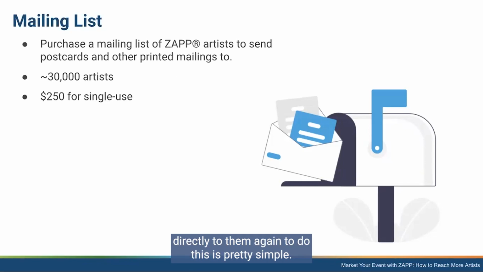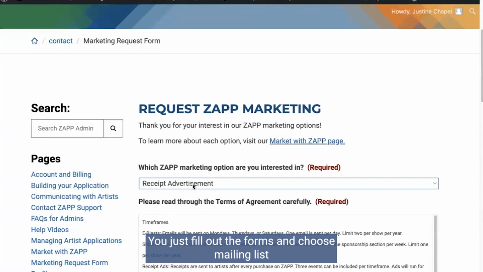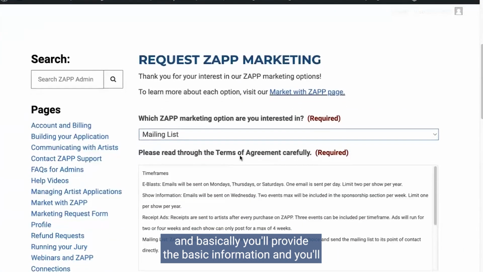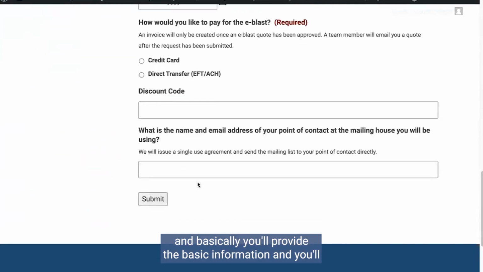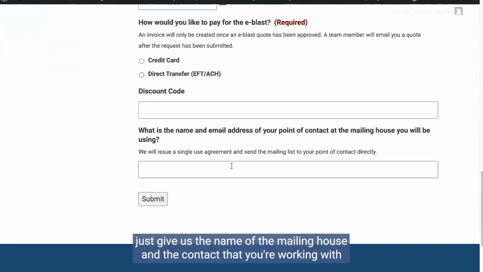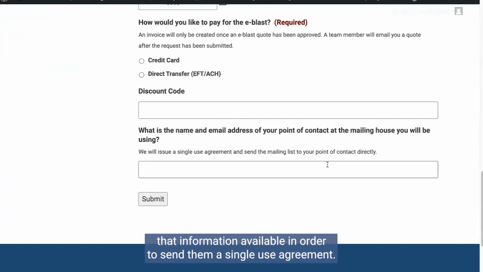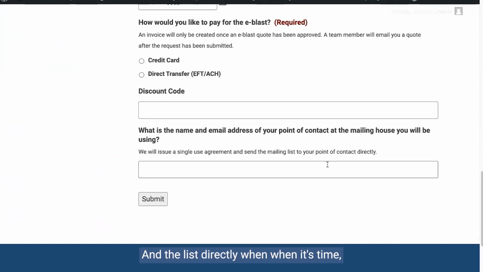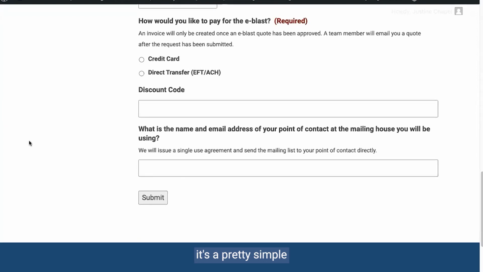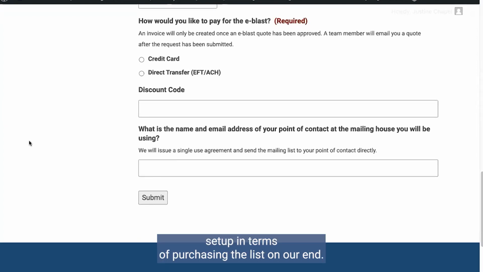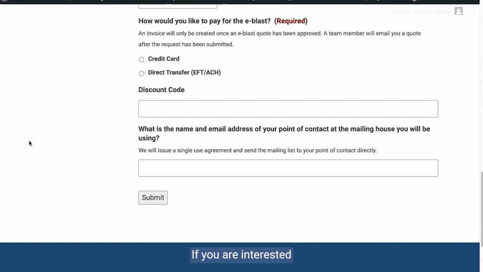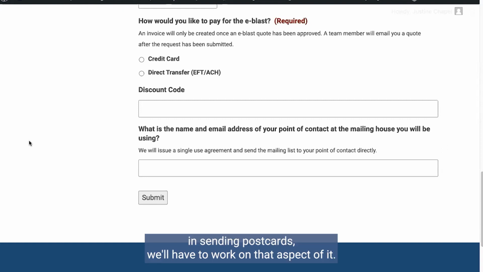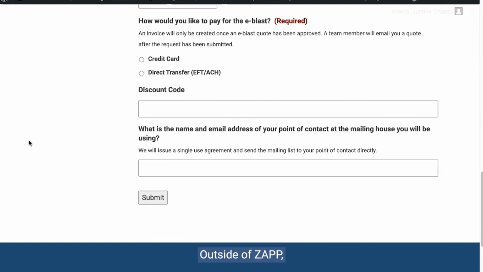Again, to do this is pretty simple. You just fill out the form, and choose mailing list. You'll provide the basic information, and you'll give us the name of the mailing house and the contact that you're working with, so that we have that information available in order to send them the single-use agreement and the list directly when it's time. It's a pretty simple setup in terms of purchasing the list on our end. If you are interested in sending postcards, you'll just have to work on that aspect of it outside of ZAPP.